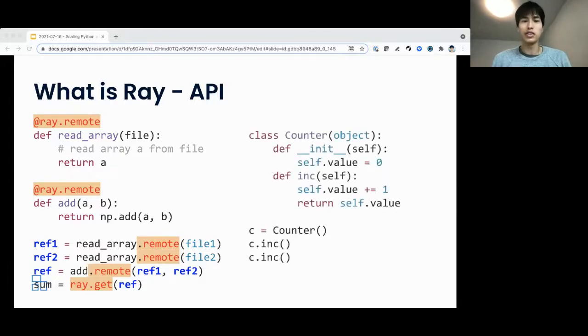Now, a really exciting part of Ray is the actor API. So here, this is a Python class. Again, the details don't really matter. It's just a simple counter, which you can increment. And we're instantiating that class and incrementing the value a few times. So what you can do with Ray is you can add this ray.remote decorator.